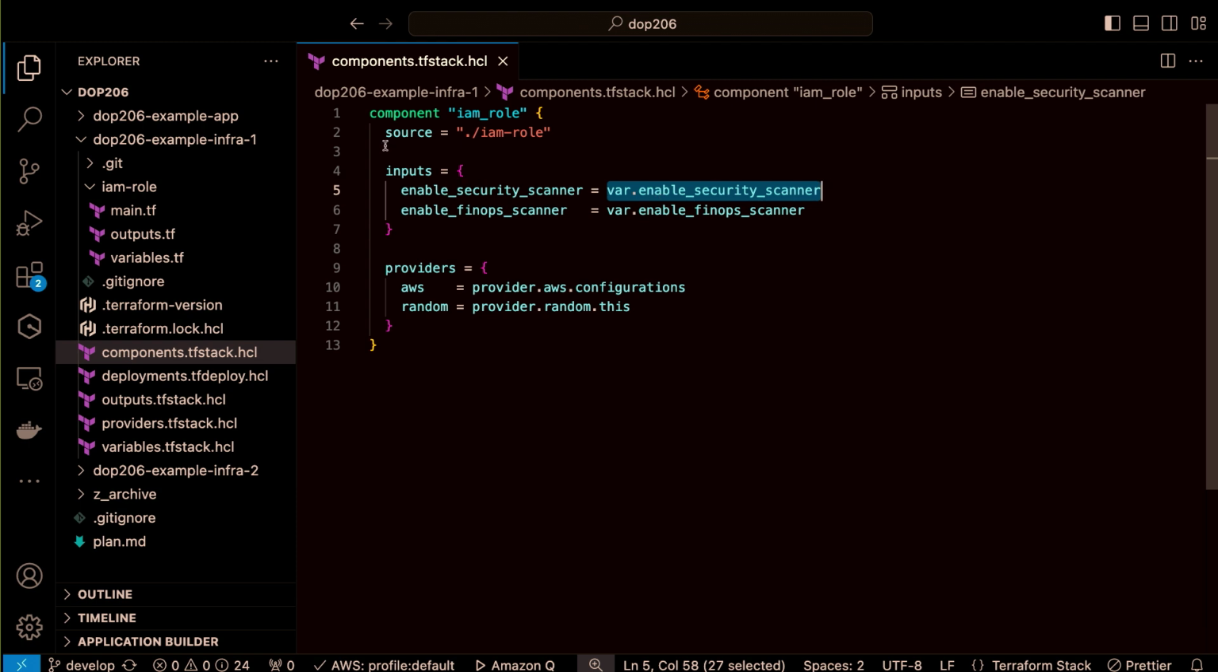So I specify my source, my input, and then I specify my providers. Because in my IAM role, I'm using two providers. So I say I want to use the AWS and random. So again, I'm specifying on the left side, this is the AWS provider that will be used inside of the module. And then on the right side, this is kind of new, right? We say provider.aws.configurations. So let's take a deeper look into the provider block in here to see what we are actually doing in here.